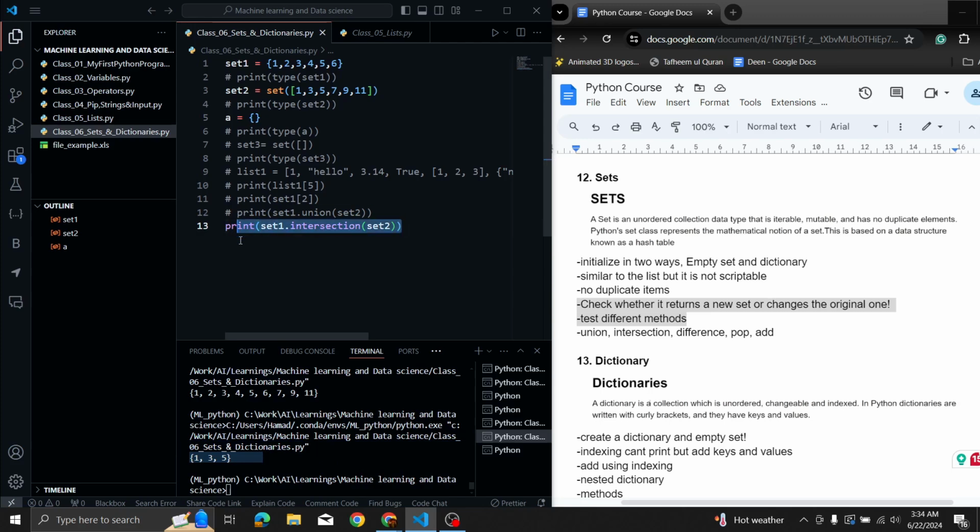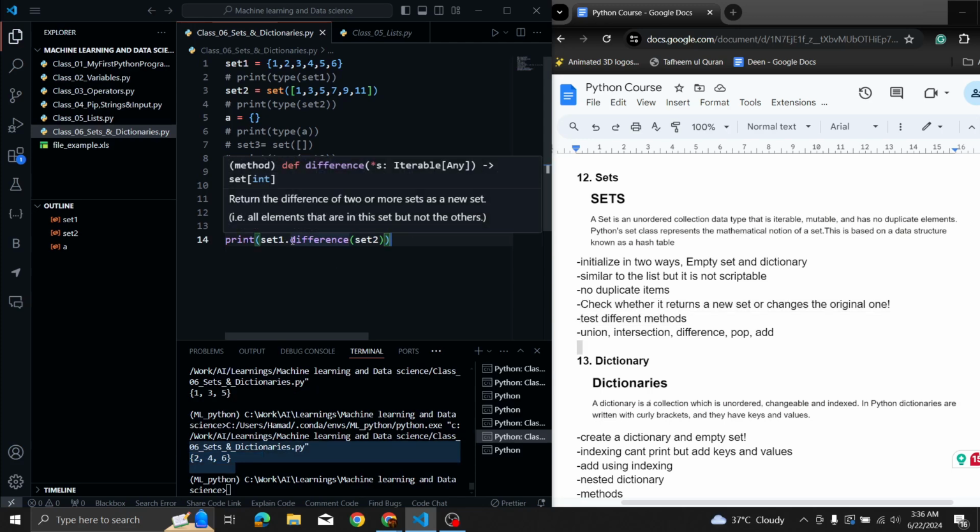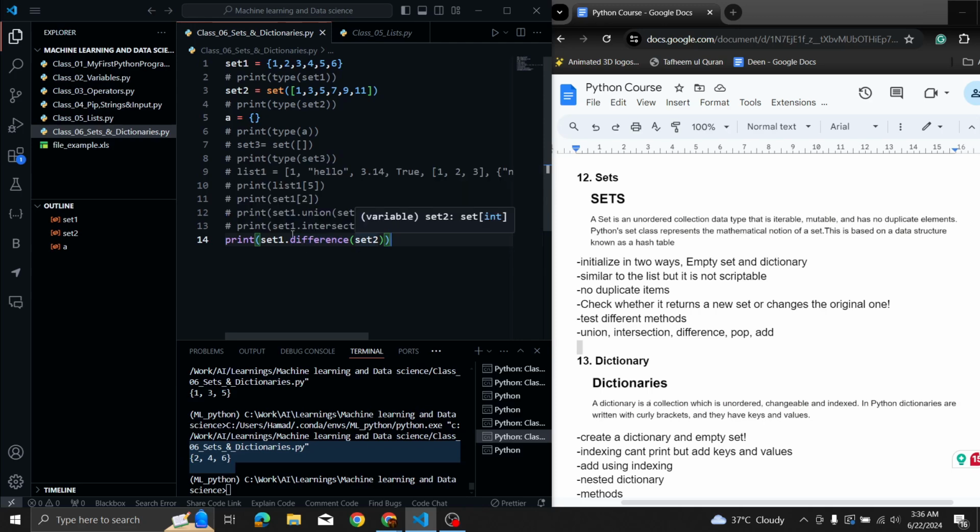Now let's test another method. If we apply the method set1 difference from set2, you will see that it gives us the elements of set1 which are not present in set2. So 2, 4, 6, which are the even numbers, and these are not present in our set2, which consists of odd numbers.